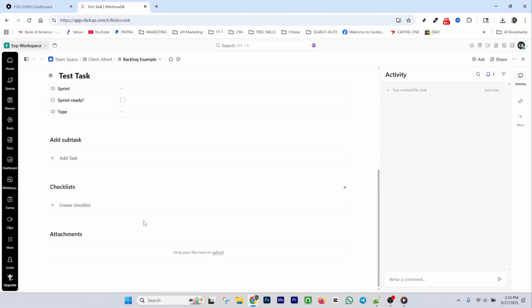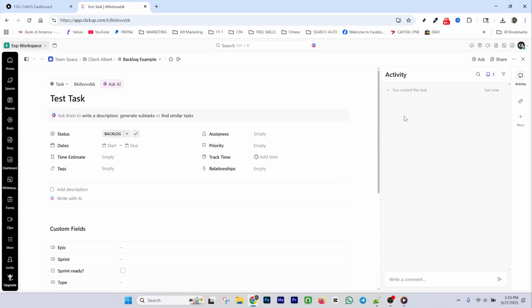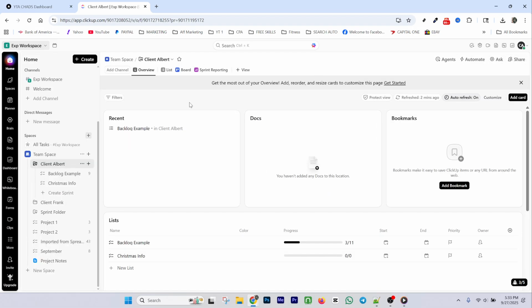Plus, if you have any important documents or reference materials, you can upload these files directly to the task in the attachments section. This means everything you need is in one place, minimizing the need to switch between different platforms or tools. Now that you've filled out all the necessary fields and added any additional information, go ahead and close the task window. Congratulations! You've just successfully created a new task in your selected list.